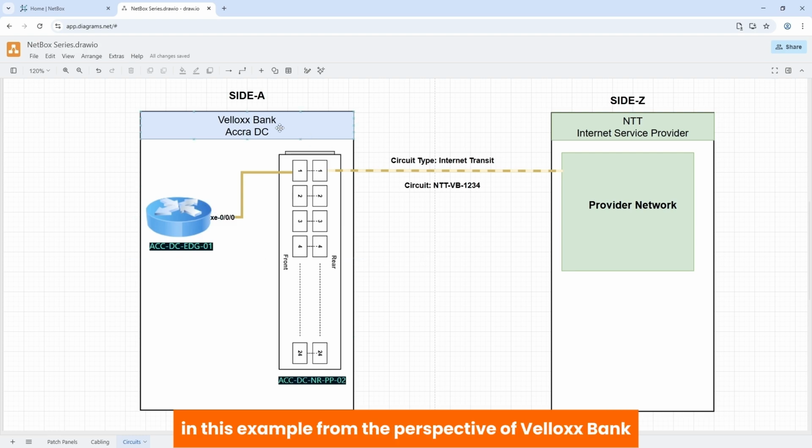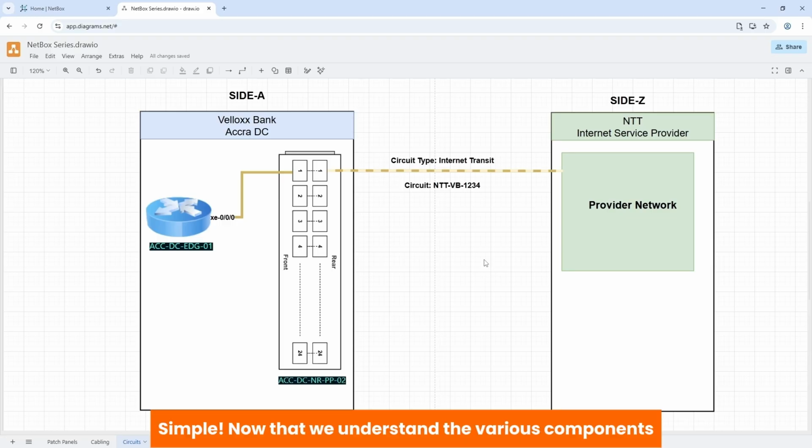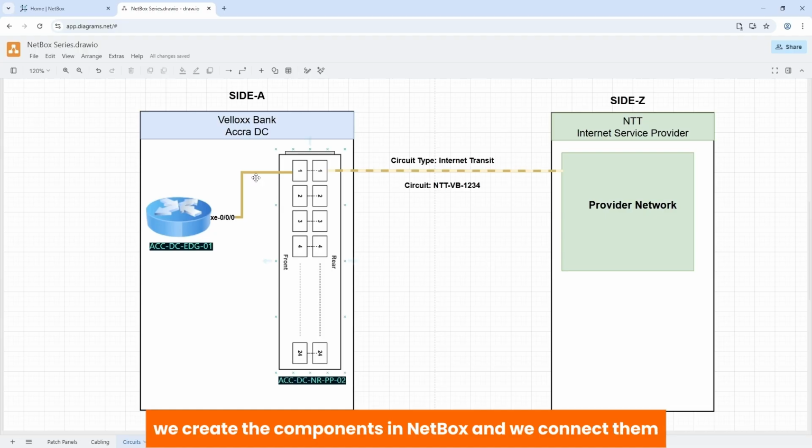In this example, from the perspective of Velox Bank, this cable terminates at our Accra DC onto a patch panel at our rear port 1, then we have to drag this to our edge device. This patch panel is a fiber patch panel in a network rack, so our second patch panel. So I believe this makes sense in terms of how the provider would deliver the circuit to us. So how do we model this in NetBox? Simple. Now that we understand the various components, we create the components in NetBox and we connect them together.